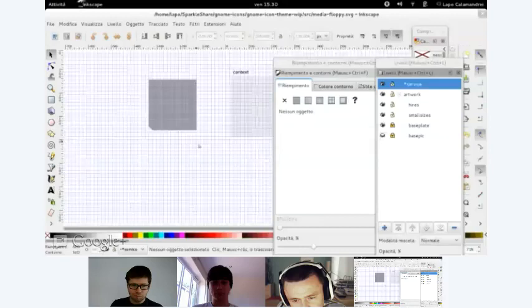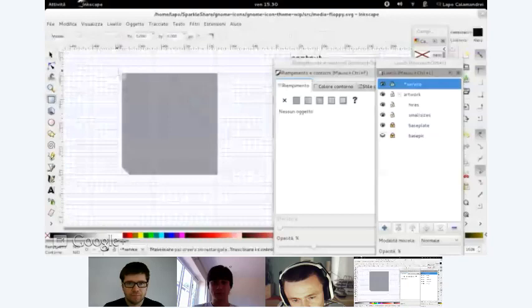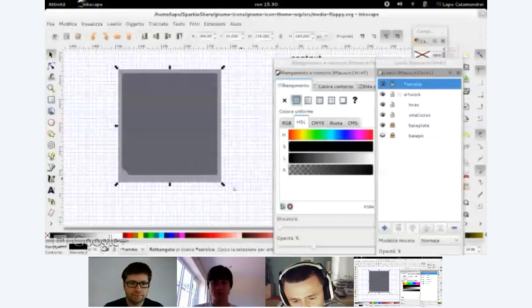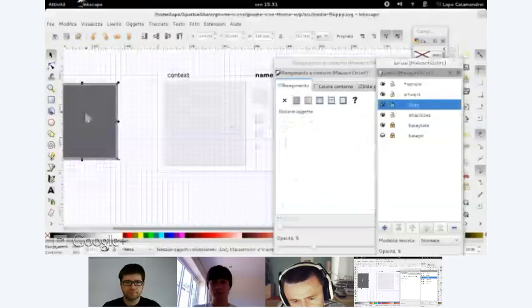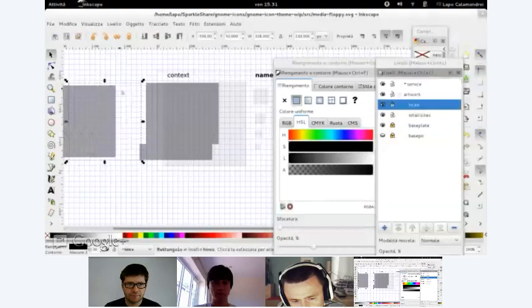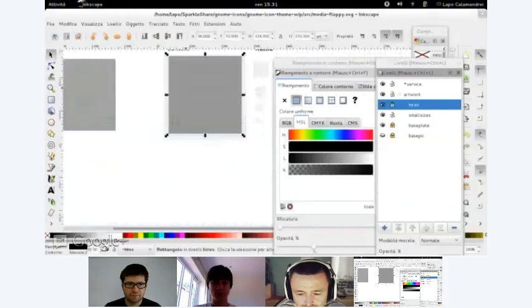I'll use it for the mask. I need an object to mask first. So, I'll draw a slightly bigger rectangle. It doesn't need to be accurate, but I'm picky. So, let's place it in the correct layer. What's up? Okay. Let's increase opacity, otherwise I forget.